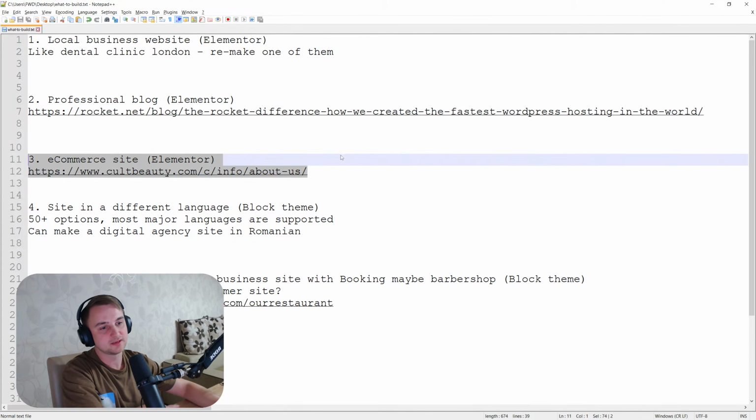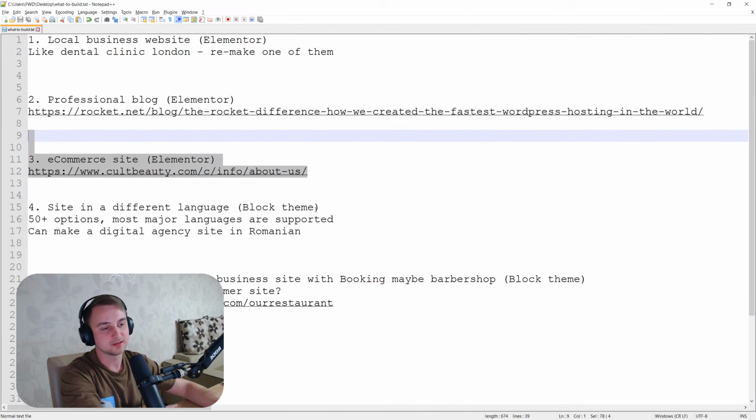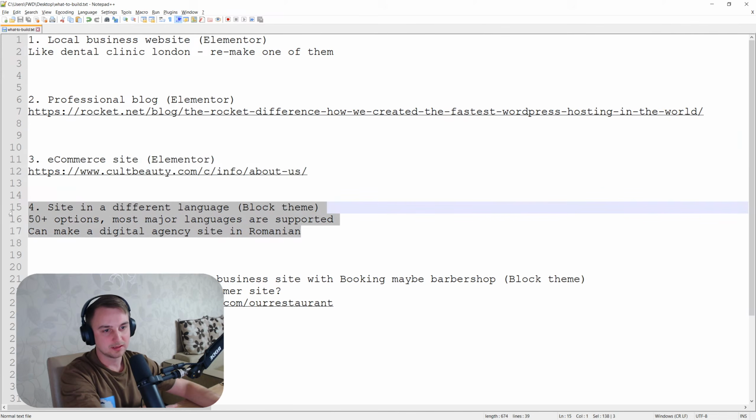We also tried to make an e-commerce site, which was decent, the design was really good, but the e-commerce part, you would still need to work quite a bit to finish it. And you would need to add your own products and edit the shop page and all that. But the base setup was really good.